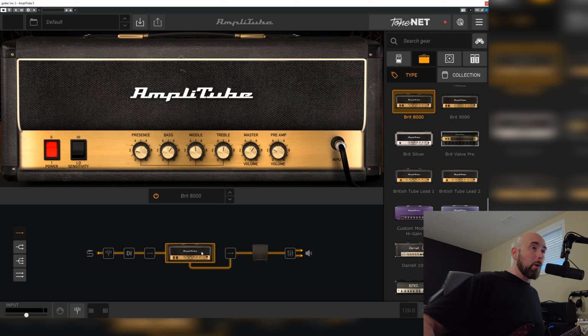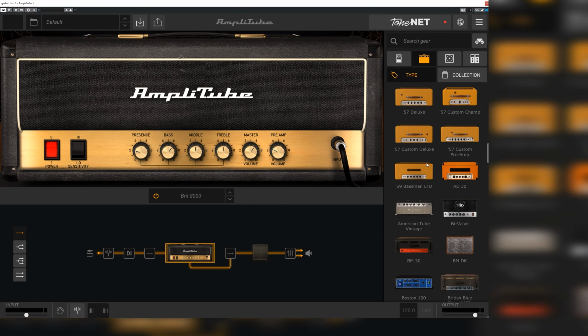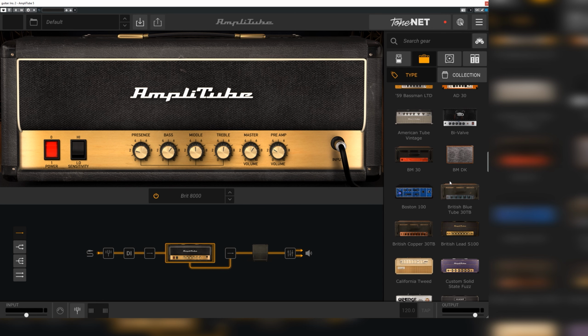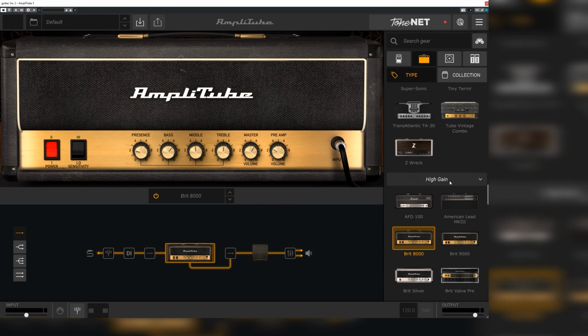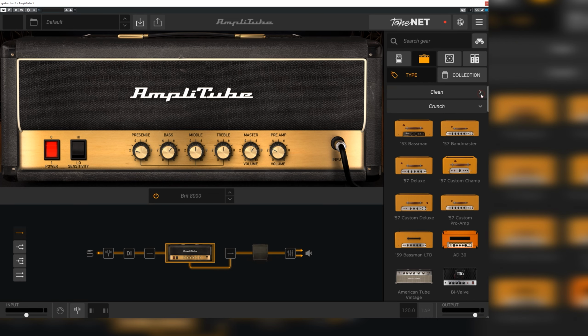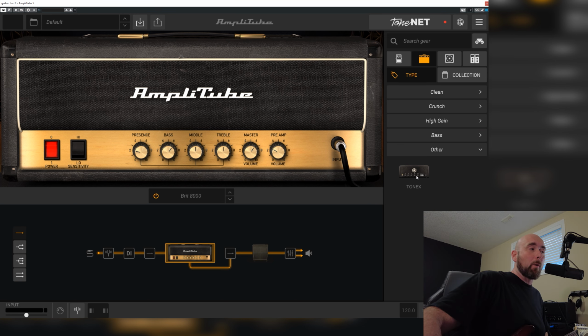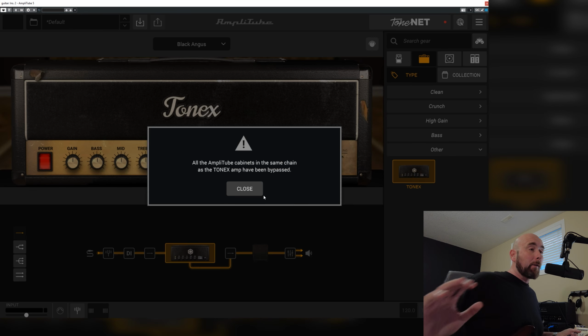We've chosen our amp block. We come over here where it says type. We're in the amps. You're going to have all of these different amps at your disposal, whatever you own from your Amplitube ecosystem. And if we scroll right to the bottom, we see other. Now, obviously, I can close these up so I don't have to scroll through so much. Right at the bottom, we see other, and it says Tonex. So if I click this, this is interesting now. It says all the Amplitube cabinets in the same chain as the Tonex amp have been bypassed. So there's this caution warning that comes up. I'm going to close that out.